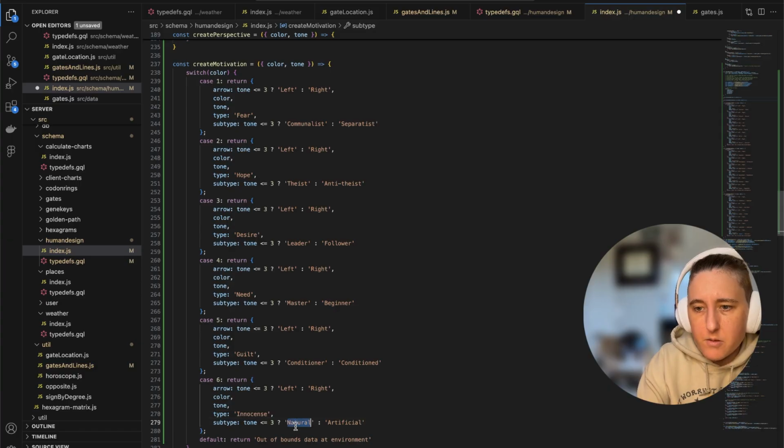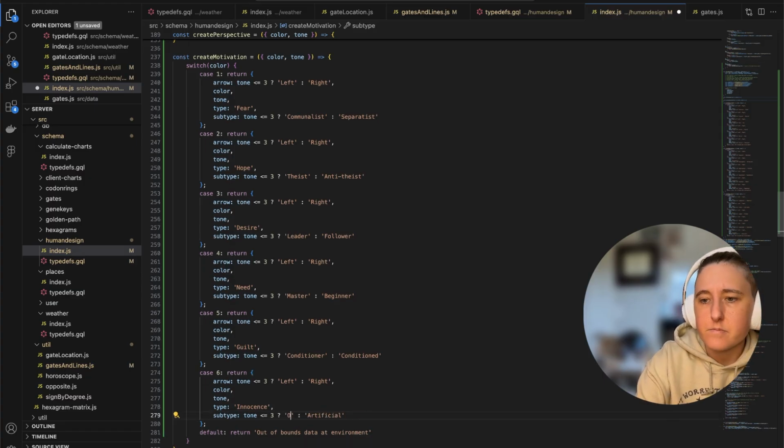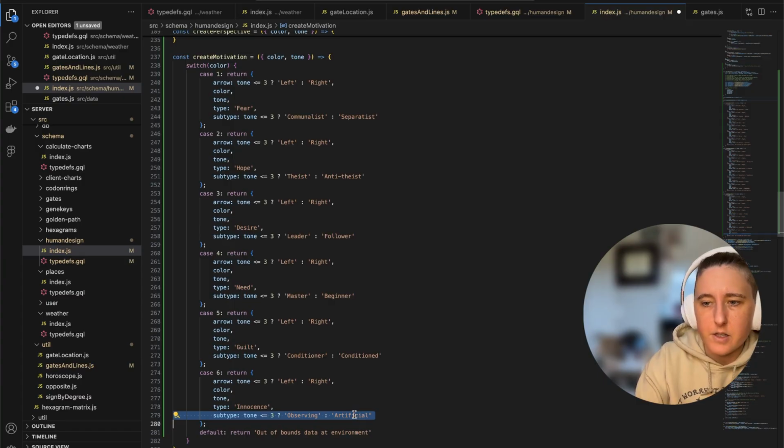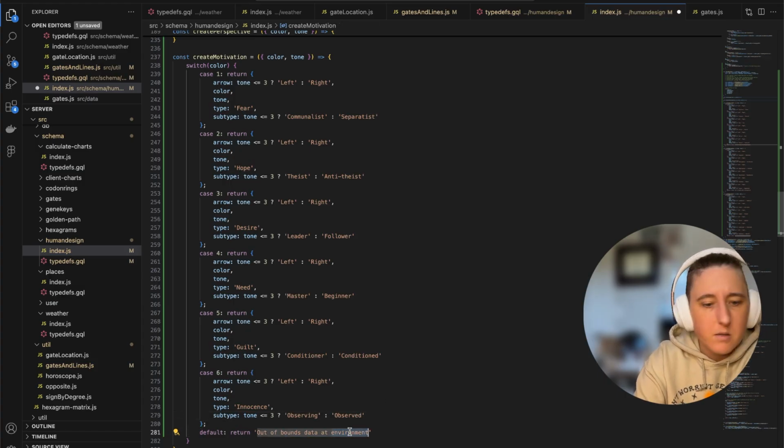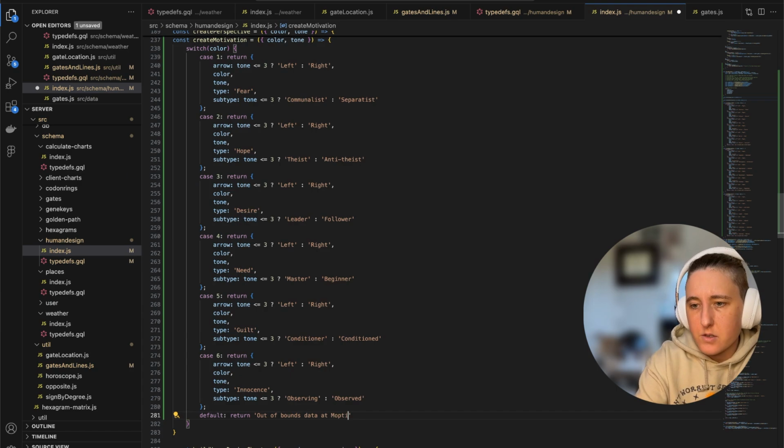I always spell innocence wrong. Is that right, or is it a C? I think it's a C. And the left-facing arrow is observing, and then the right-facing arrow is observed. Out of that motivation.